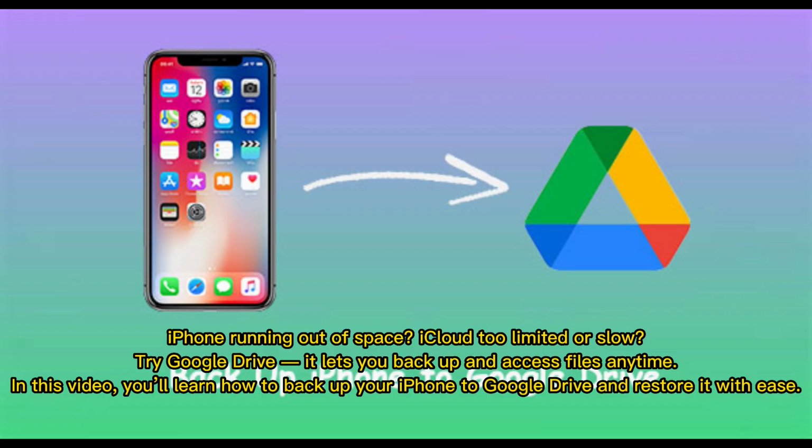iPhone running out of space? iCloud too limited or slow? Try Google Drive. It lets you back up and access files anytime. In this video, you'll learn how to back up your iPhone to Google Drive and restore it with ease.